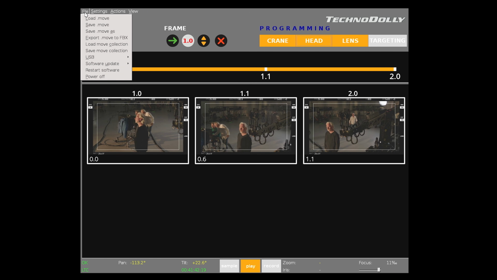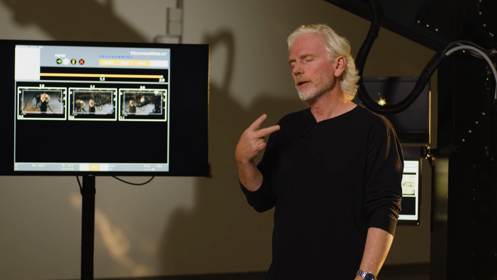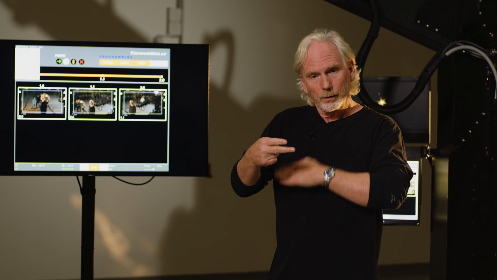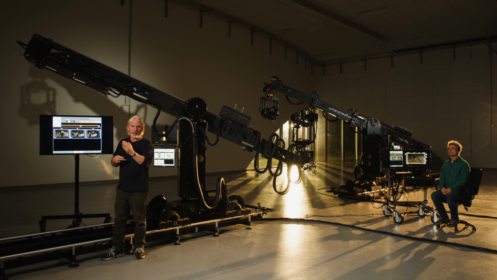And the final two things in the file menu are Restart Software and Power Off. The difference between the two is sometimes you'll make a change that the software needs to restart to integrate that change.